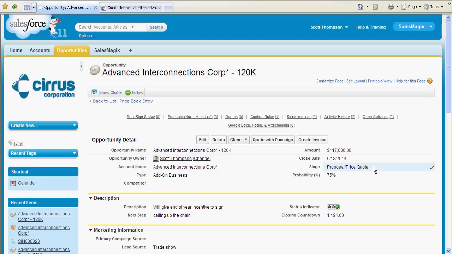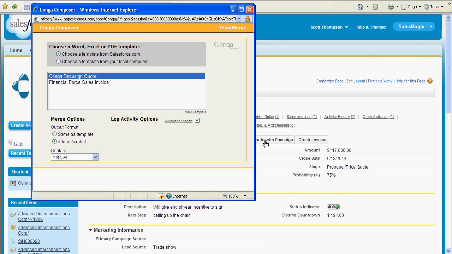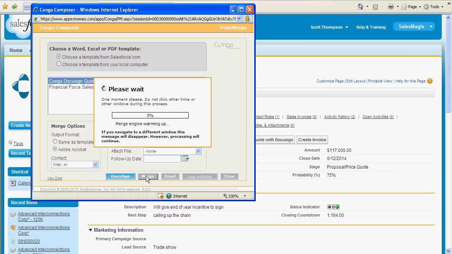So the next step is to say, well, we're ready to generate a quote. So rather than using the quoting object from within Salesforce, I'm going to go ahead and quote with the merge of AppExchange's Conga Merge and DocuSign. And in doing so, I'm going to be able to use the Conga Composer to create this template based on any template that I create. We can see right now I'm using the Conga DocuSign quote. It's going out to Al Miller. I can hit the merge button, which will generate that proposal for me.